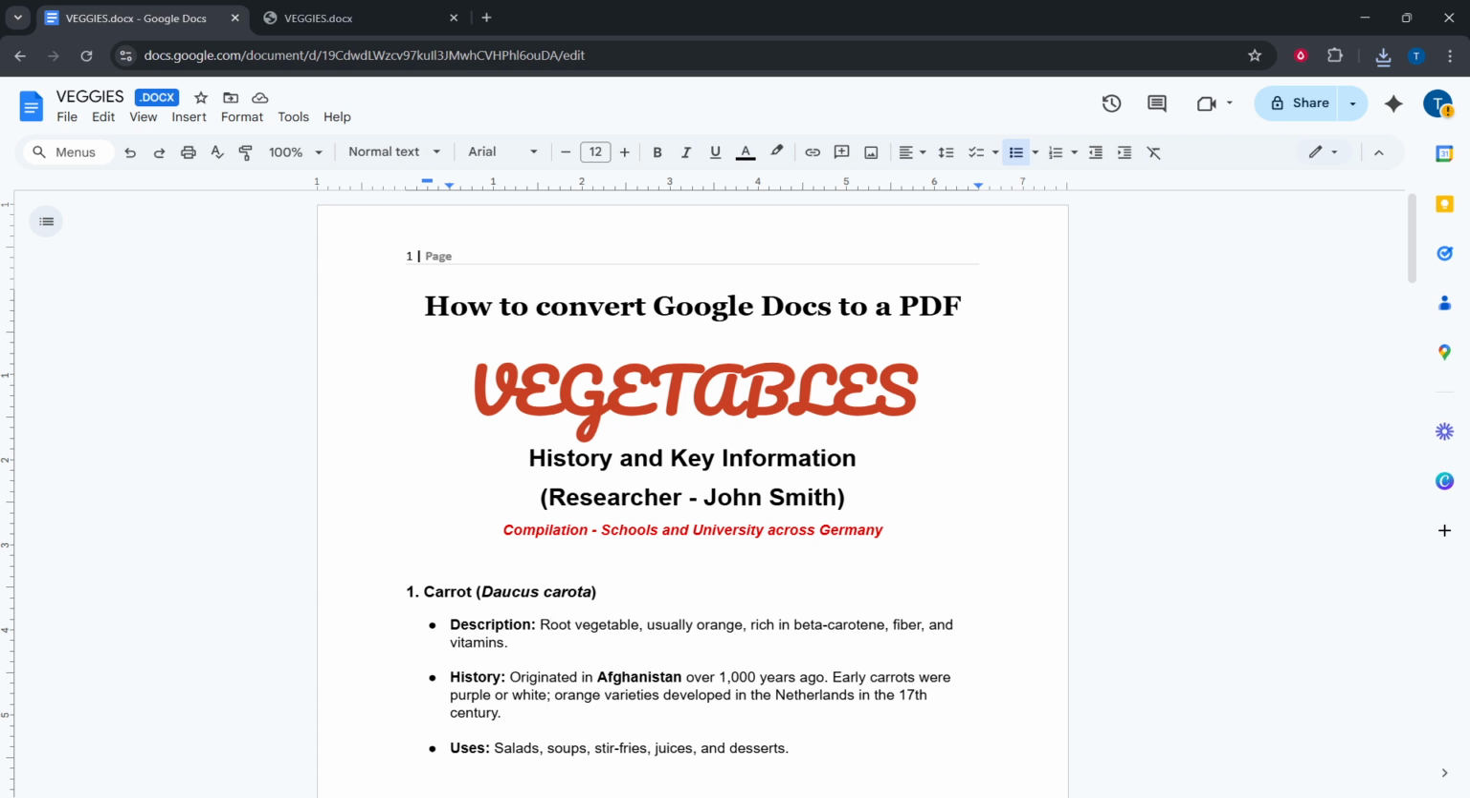That's all there is to it. Open your document in Google Docs, go to File, choose Download, then select PDF, and your file will be saved to your default Downloads folder, ready to use.